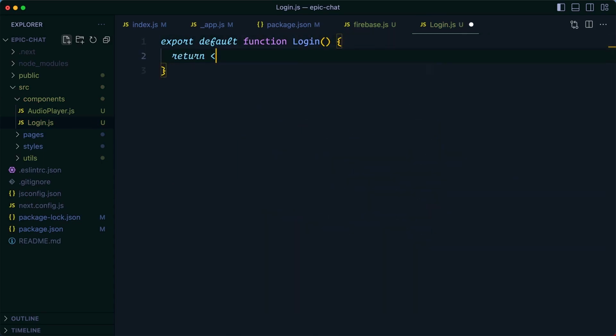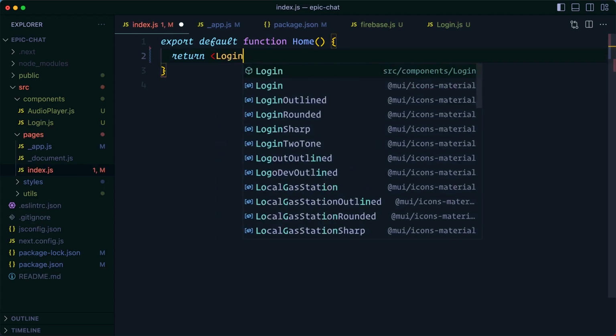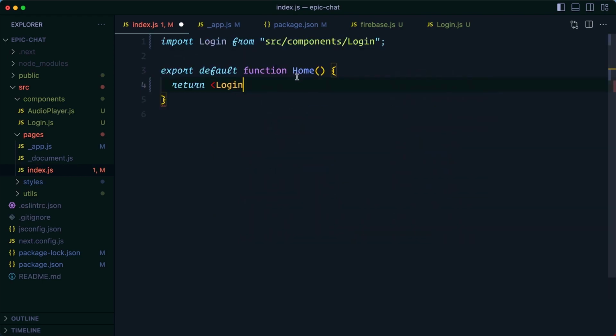And right now, let's just return a div with the text login. To see that we've set up everything correctly, we'll go into pages and head to index.js. Instead of our home h1, let's return our login component from source/components/login. If you're using VS Code, you should have this suggestion here that we can click on or hit tab, and that will automatically add our import up at the top.